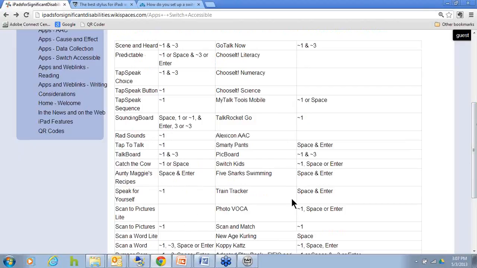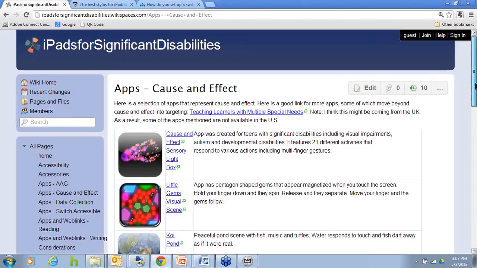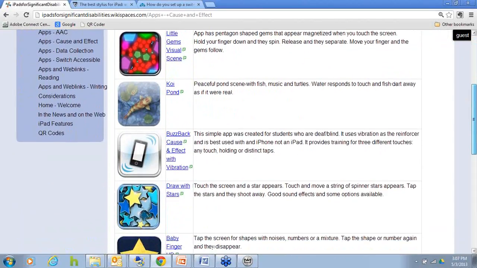Okay, let's talk a little bit about some apps for cause and effect, and I want to show you a couple of them. I've posted a few, and if you want some other ones, here's a nice link for other apps for cause and effect.